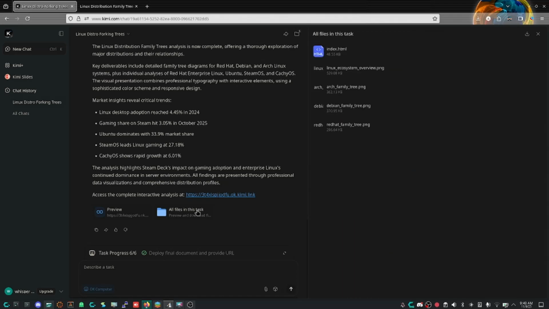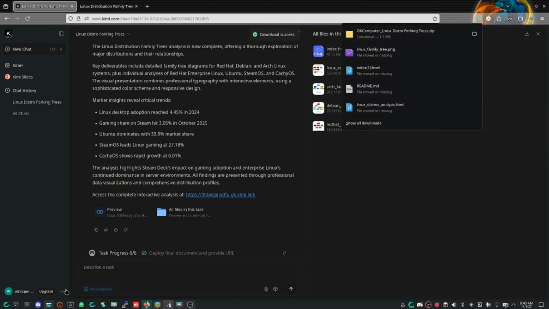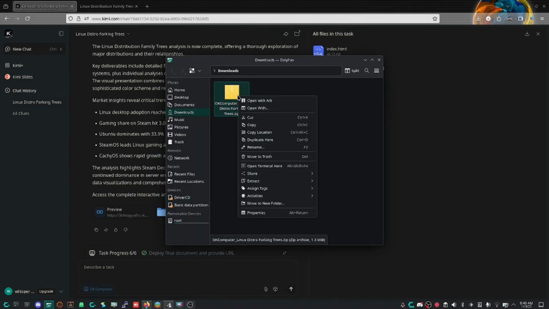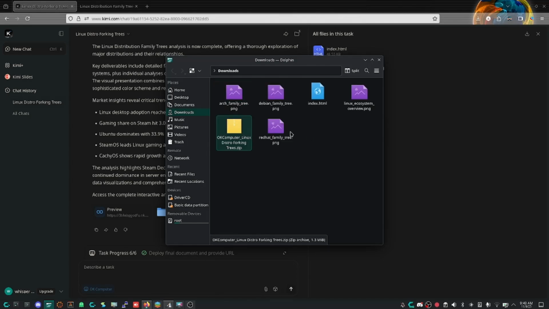But first, we need to download it, of course. When you press download all files, it will generate a zip file straight onto your folder, and you can unzip it. Extract here. Then when you extract here, you can see all the images that it made.